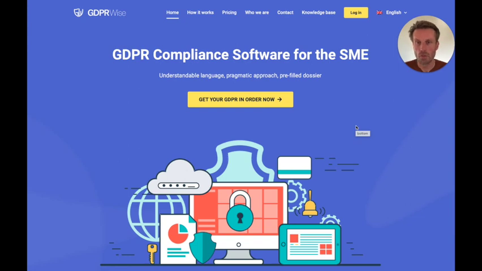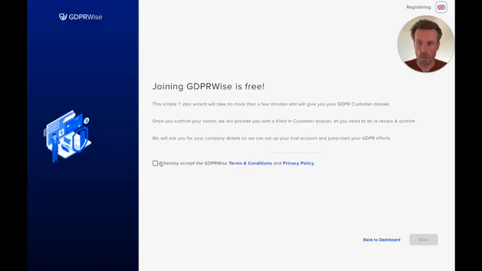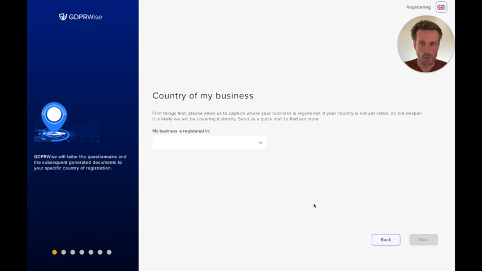You travel to GDPRWise.eu, you land on the homepage, and there's a big yellow button for you to get the process going. That brings you into our app. You should, of course, review our terms and conditions and our own privacy policy. And then we start with the wizard.